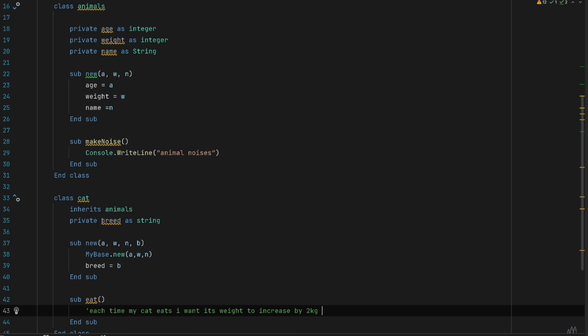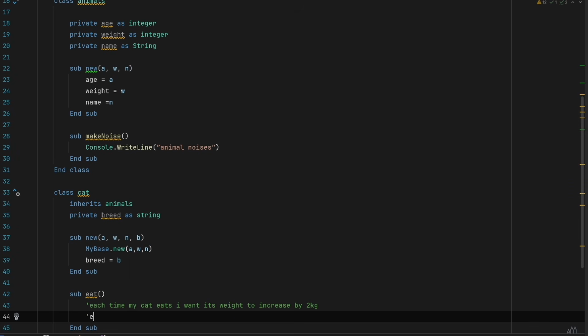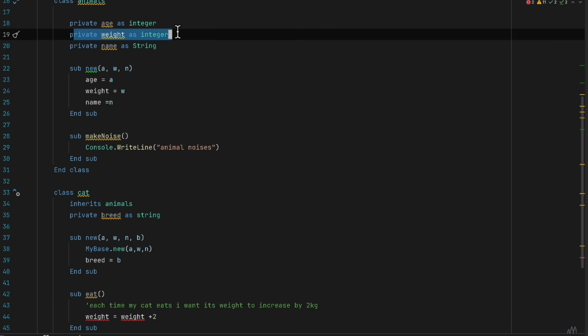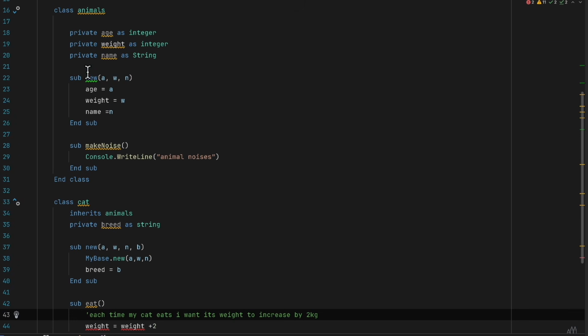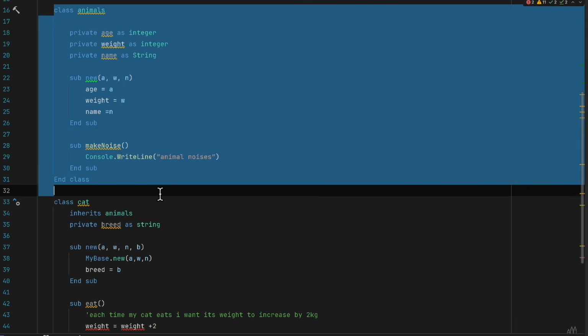So normally the way we're going to do it is we're going to say weight equals weight plus 2. But if I actually try to use this code, I will get an error, see? I hope you noticed that weight is a private attribute. So because weight is a private attribute, we can't access the attribute weight outside the class it was declared. So we can only access the attribute weight inside the class animal.